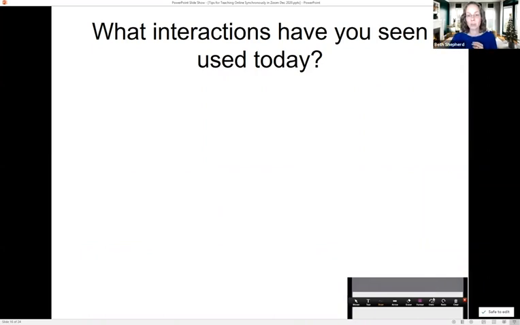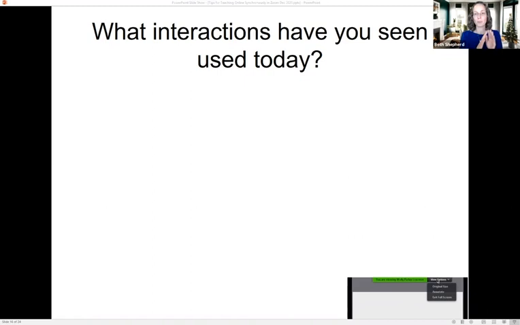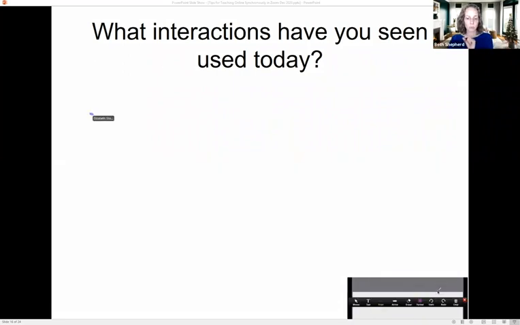Okay, so we are going to do some annotation on the whiteboard. If you're not comfortable annotating on the whiteboard, you can type in the chat, but I want to go over what interactions you have seen actually in use in today's session. Again, you can type on the whiteboard. If you go to annotation, there's a text tool to type. You don't have to draw, you can type. Or you can type it in the chat if that is more comfortable to you.